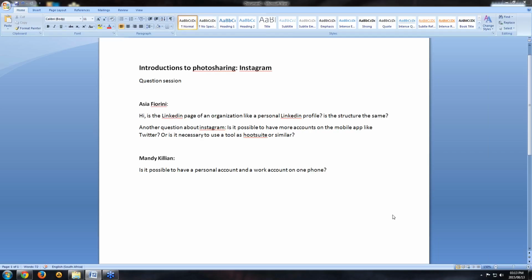Another question about Instagram. Is it possible to have more accounts on the mobile app like Twitter, or is it necessary to use a tool such as Hootsuite or similar? So I have not actually come across a platform that allows you to manage Instagram on a platform like TweetDeck or Hootsuite. I'll look into that, but we are also looking into TweetDeck and Hootsuite as one of our webinars later in the series. So stay tuned for that.